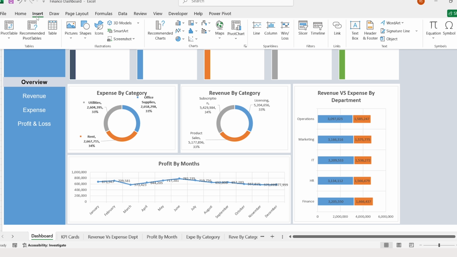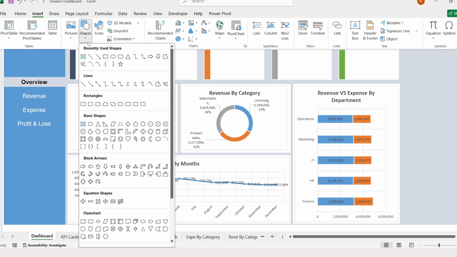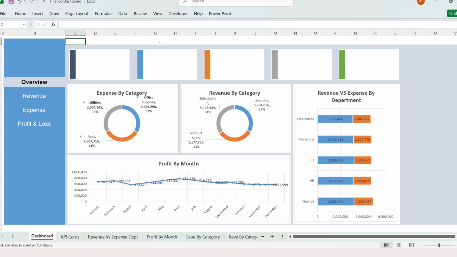Finally, go back to the Insert tab and under Shapes, select a shape, then type Finance Summary Dashboard inside it.